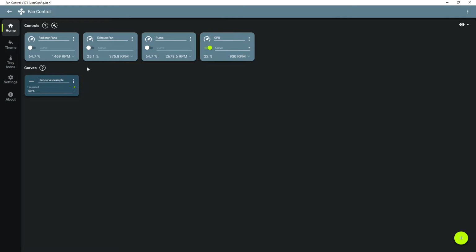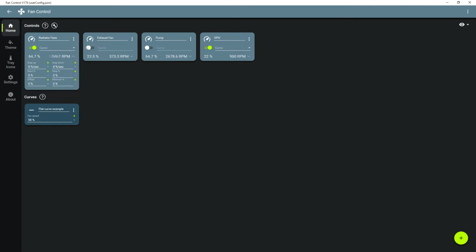So what you can also do here is, once again, we want to take control of all of them. If you untick this, it goes back to the default. So whatever you've set in your BIOS for something like this, and for the GPU, whatever is the default GPU curve, basically.